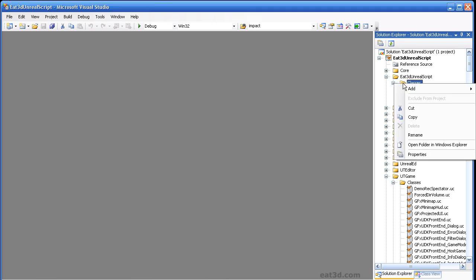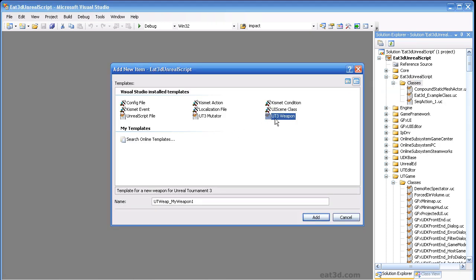So I'm going to right-click on the classes folder here under our custom project and add a new item. There is this UT3 weapon template which will automatically stub in an INI file for you with some tunable values as well as a localization file. For this example though, I'm just going to use a regular UnrealScript class. But I am going to follow the naming convention of the weapons, so we're going to call this UT_wep_PlasmaRocketLauncher. Alright, and then we'll add that file.